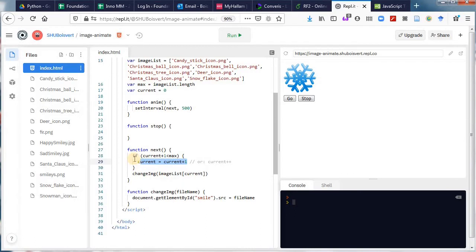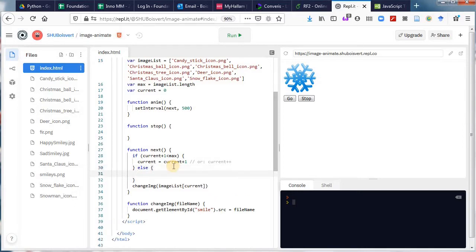But what we could do is, if current plus one is smaller than max, then add one. But if not, then we're at the max. We're on the last image in the list. And we want to go back to the first one. So I write else. And here I'll put current equals 0.